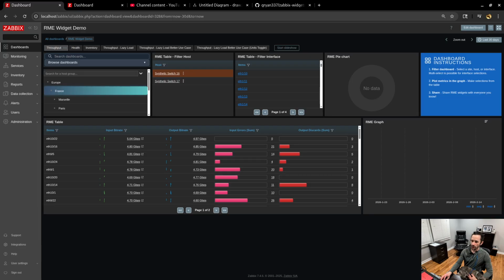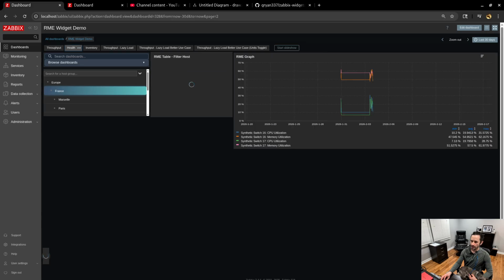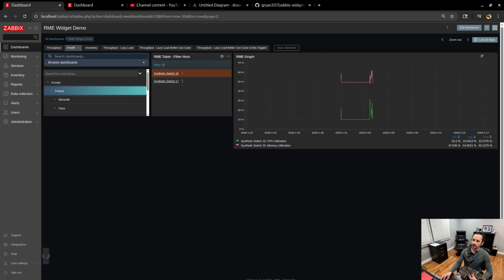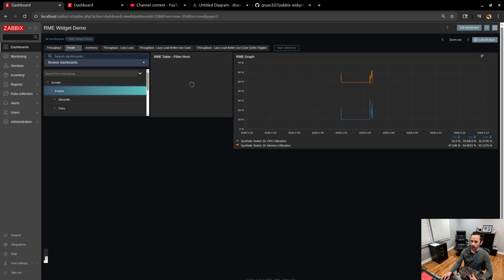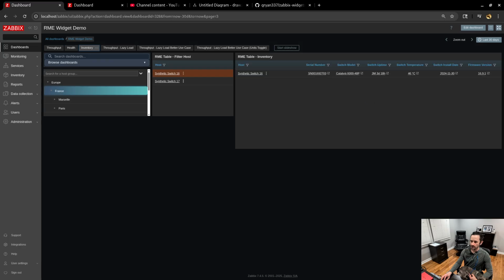Okay. Now, if I go over to the Health tab, you'll notice Synthetic Switch 16 is also selected. If I go over to the Inventory tab, Synthetic Switch 16 is also selected. And I did not select Synthetic Switch 16 when I went to those two tabs. Okay. And so real quick, if I go between Health and Inventory, you can see Synthetic Switch 16 is selected.